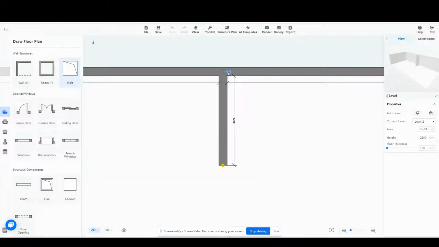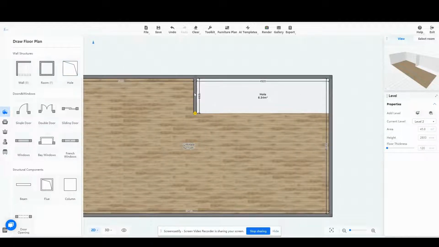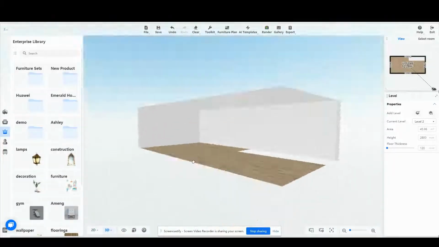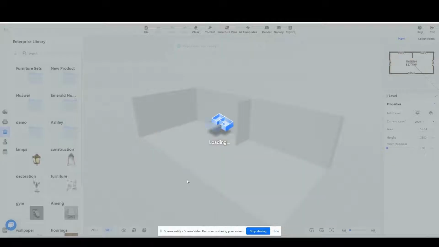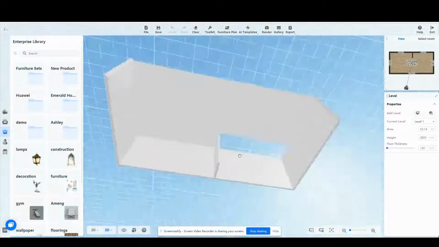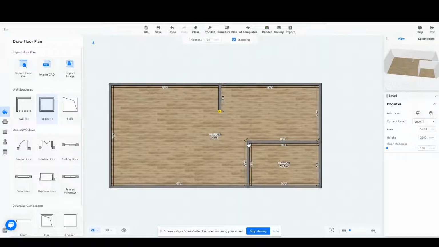Draw a hole on the second floor to make sure users can walk through from the first floor. Turn to the 3D mode to check with the hole we drew. And go back to the first floor. We can also find a hole was dug in the ceiling. Then switch to 2D mode to design the rooms on each floor.